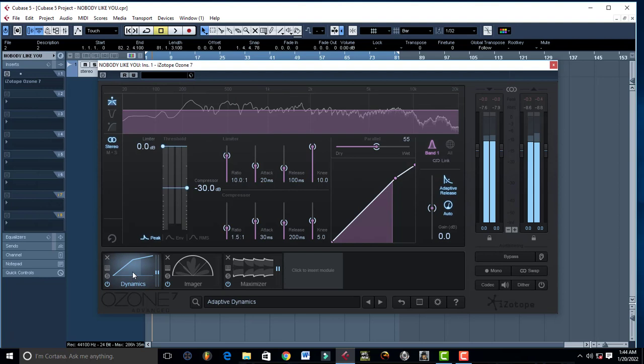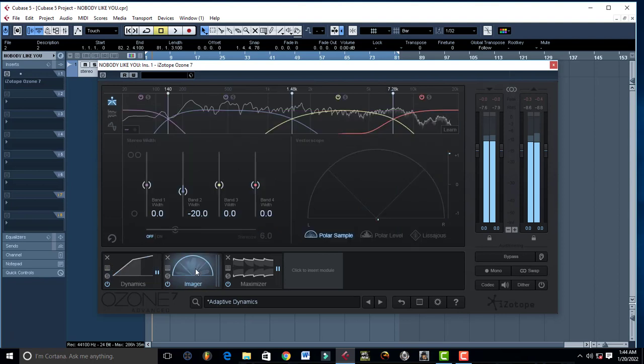There is dynamics, and then there is imager. Of course, dynamics are used to control the dynamics of your song. Let's say the highs, you want more of the highs to be controlled and limit a little bit of those transients which are trying to come out a little bit. In dynamics, that's why you find a limiter, that's why you find a compressor, and then you have imager that is loaded up for you.